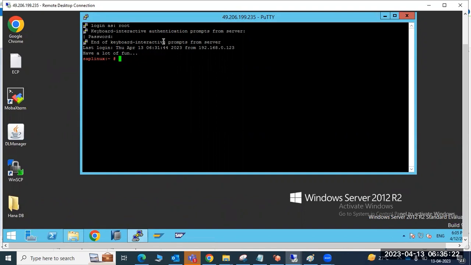If you all are okay, then we'll discuss a few commands which are required for the SAP basis consultant. Okay, so with that said, the commands.